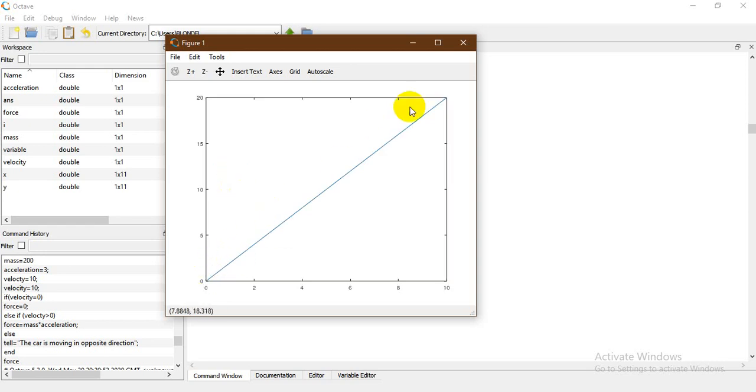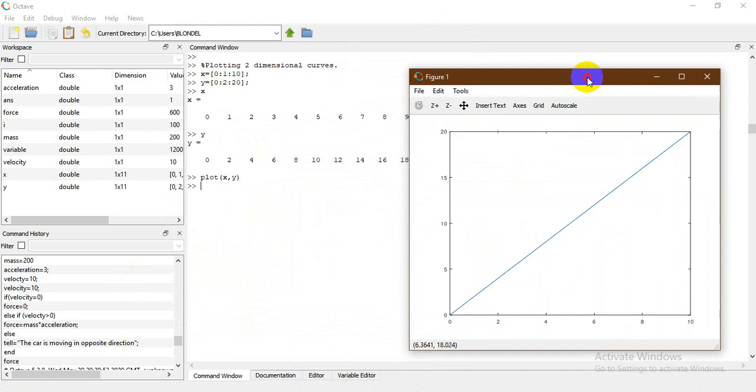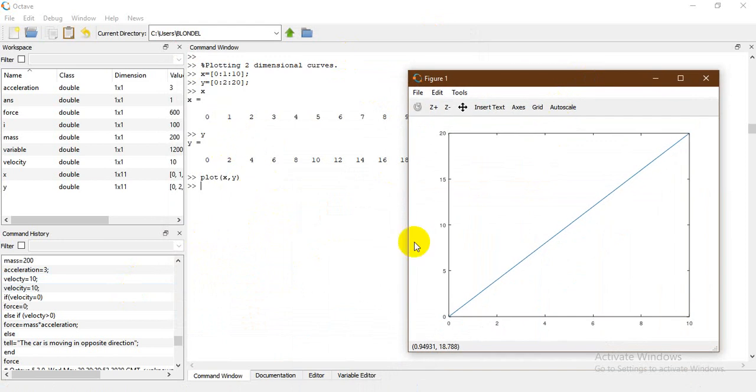The figure is a straight line, where this is the point 0, 0, the starting point. The next point can be 5, and you have the different points, 1 and 2. These are the different points which are shown.